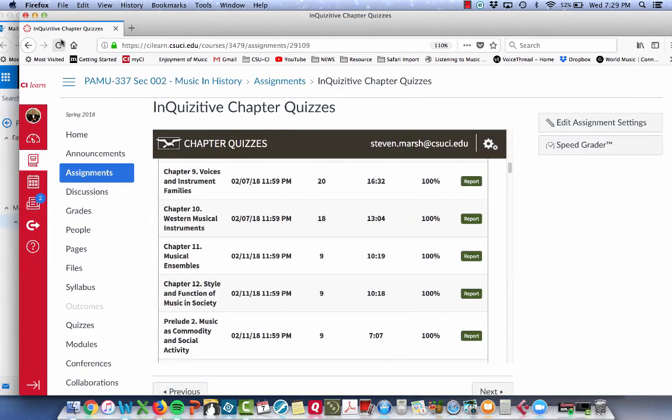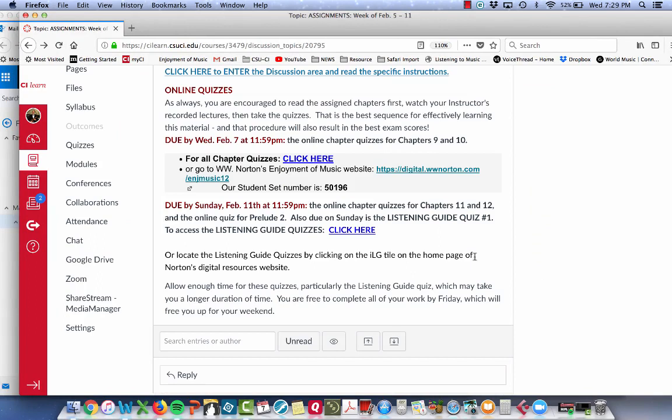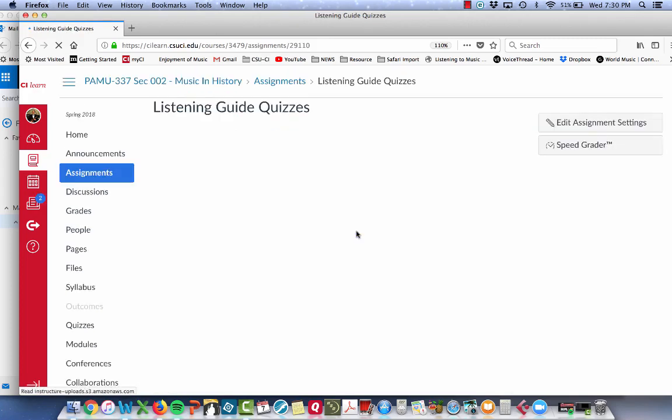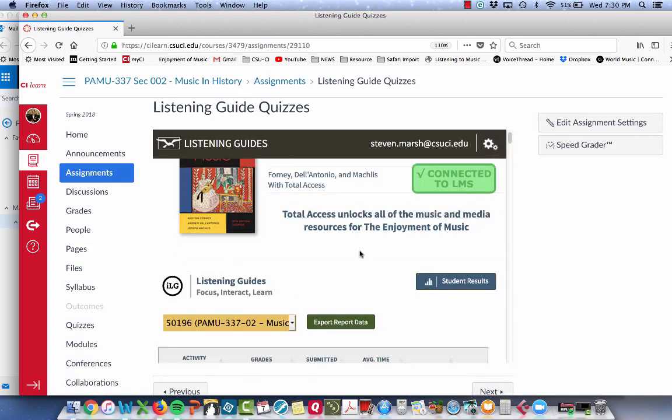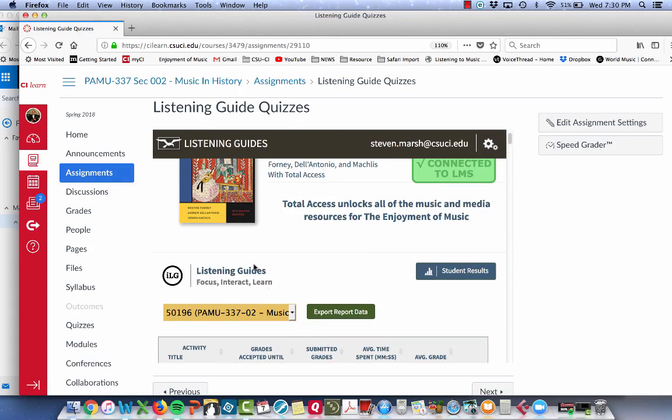Let's go back. Also, I want to make sure that everybody knows that the listening guide quizzes are different than the chapter quizzes. It's two different things. They're in two different locations, but we do have our first listening guide quiz due this Sunday. And if you click right here, it talks about where it's due there. And you click right there, it will take you to a similar looking interface, but it is not the same as you saw when we went to Norton the first time. This is the listening guides.